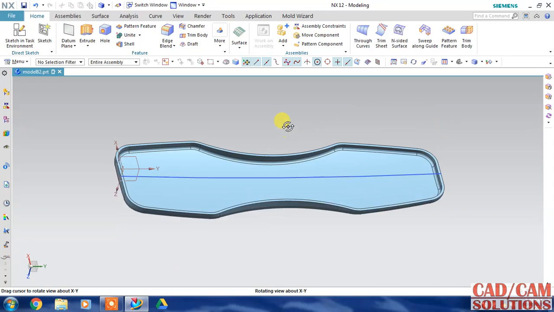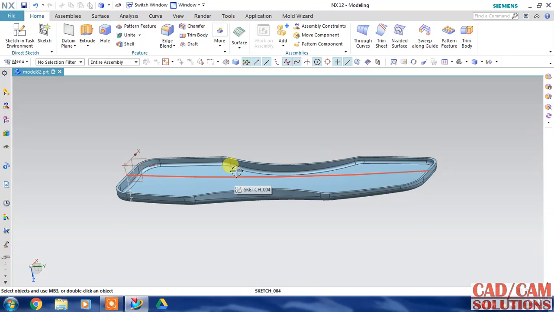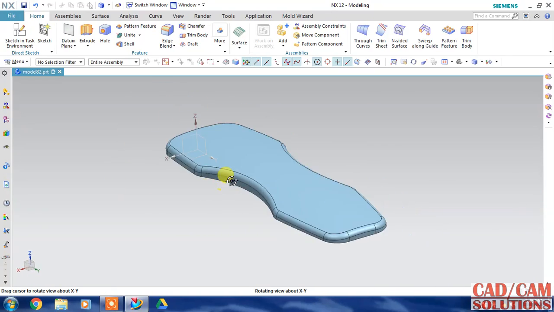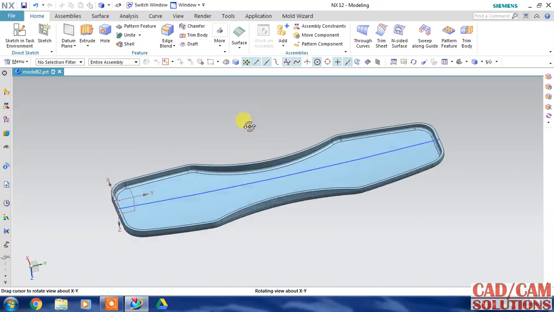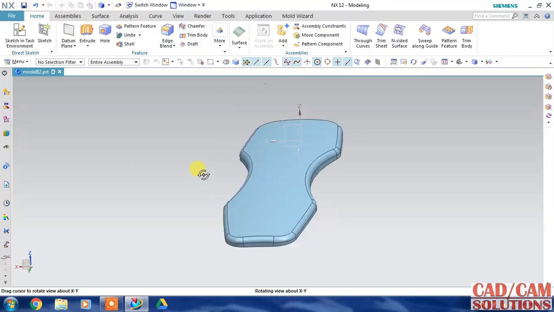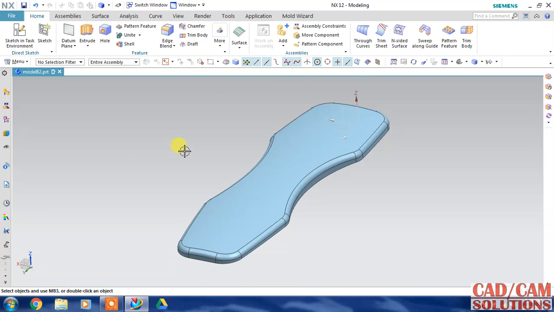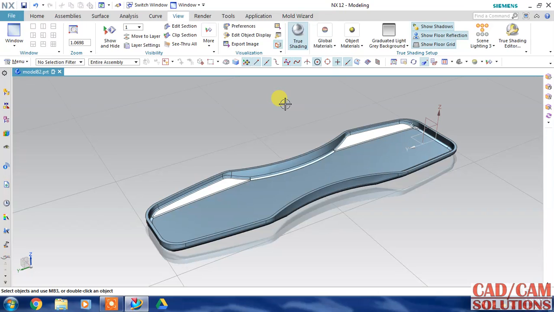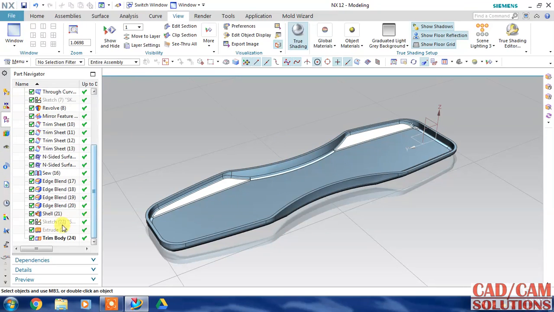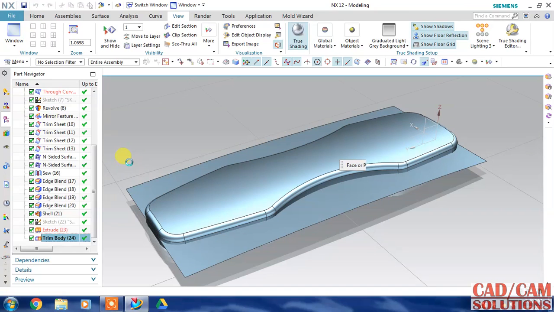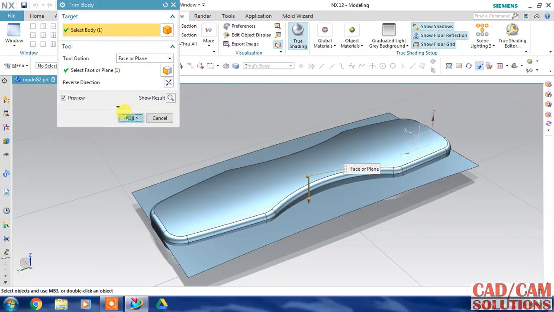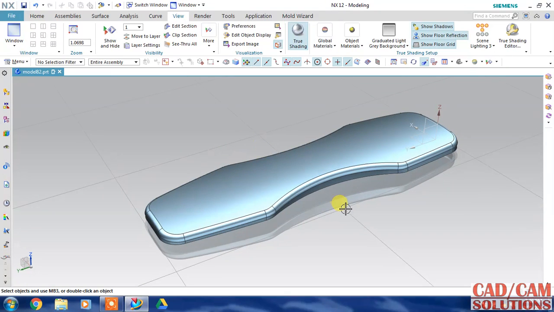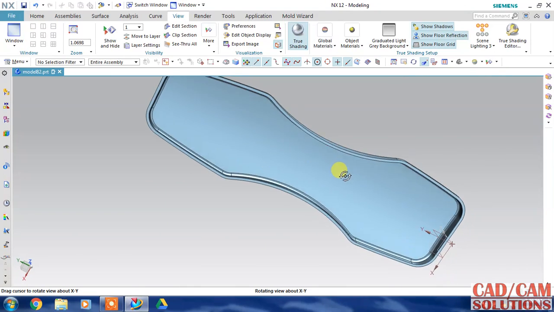The one part of our remote. Similarly, second part will come. So our lower half is like this, and we will add it, trim body and reverse the direction, and our upper half is something like this.